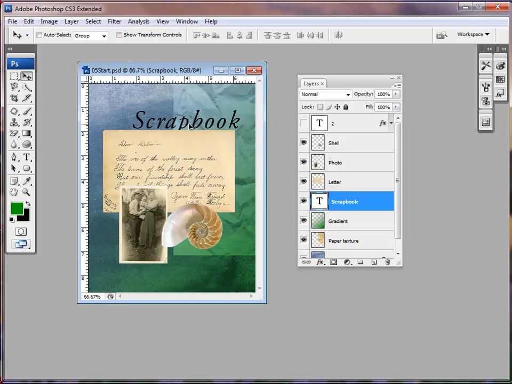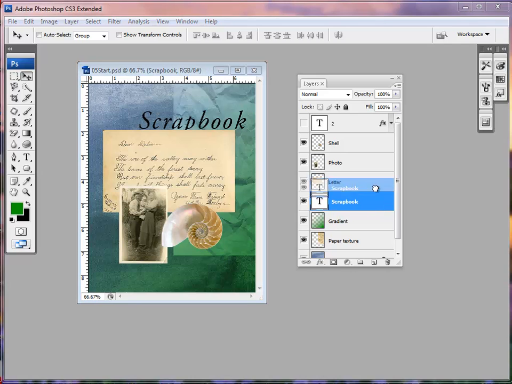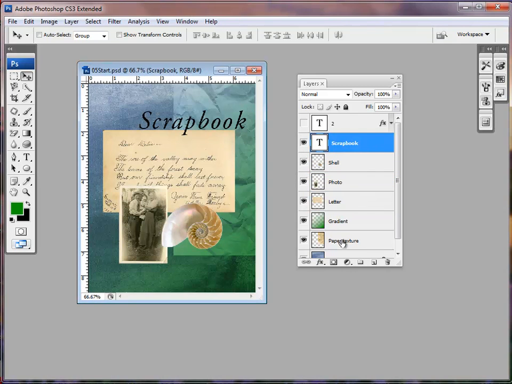You'll notice that based upon where the text layer is, if I put it here, the P, the underscore, is underneath the letter. So I don't want to have that happen. I want the text to actually look like it's floating on top of the letter. So I'm going to pull this all the way up to the top, underneath the 2. And now the word scrapbook looks like it's pulled up over the letter.